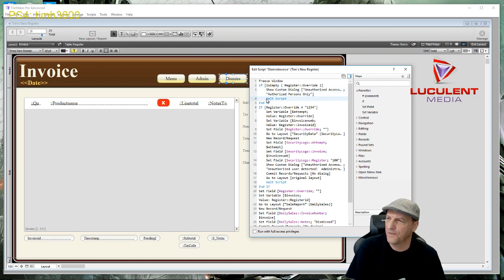Okay, so if it is empty, the override show custom dialog, unauthorized access. Okay, that was our private thing. And then if register override, then we set the variable attempt. So this is the security part that we did, right? We set the field, new record, go to layout security data, set field, security logs. Yep, more security logs, and then we halt the script.